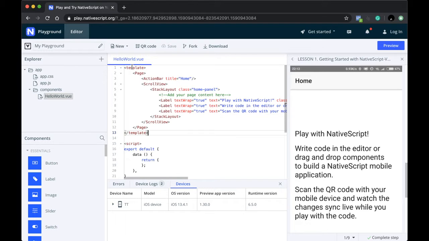So we would just say, this is the template tag, and inside the template tag we have the page tag. Again, this is the opening tag, and this is the closing tag. Inside the page tag, we've got 2 tags. The action bar, which, as you can see, you might be wondering, where's the closing tag or the opening tag? It's basically combined into one.